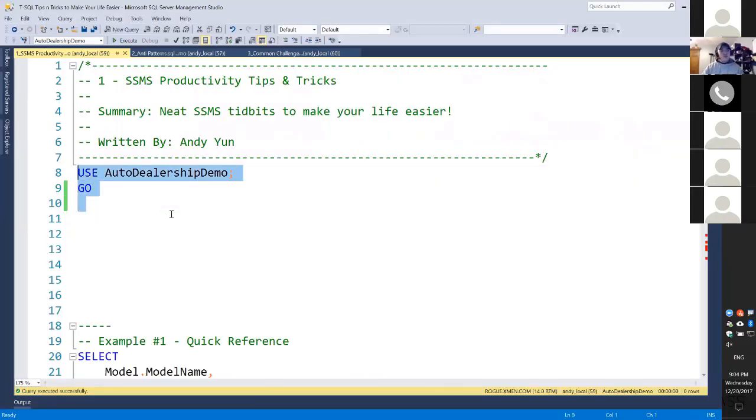Okay. So for this presentation, I'm going to be using an automobile dealership demo database that I have created. It's a pretty simple, straightforward database that happens to have information about vehicles, inventory, sales history, things of that nature. I like to use it in a number of my different sessions.